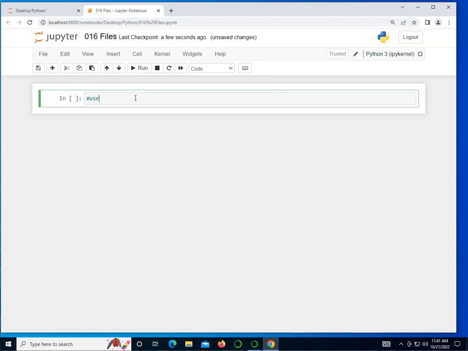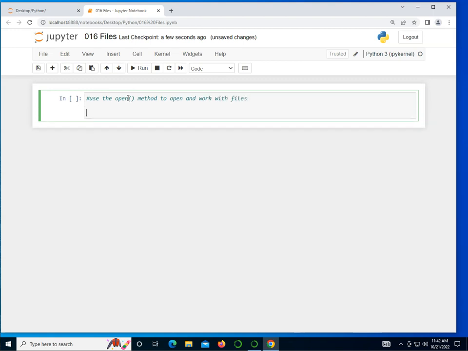So some notes here. We could use the open method to open and work with files. As an example, I can create a file variable is equal to open presidents.txt for reading purposes. That's the file mode. There are additional modes that you need to be aware of. So for text, we have R, W, and A for read, write, and append.